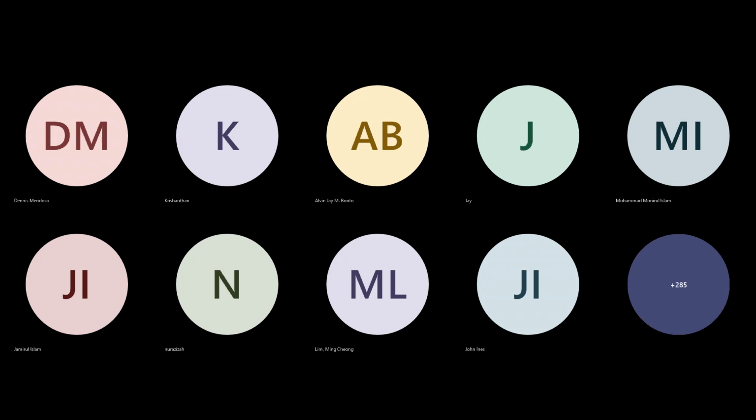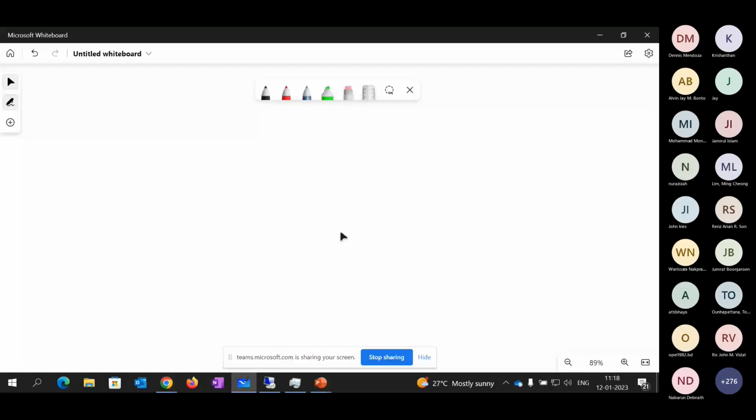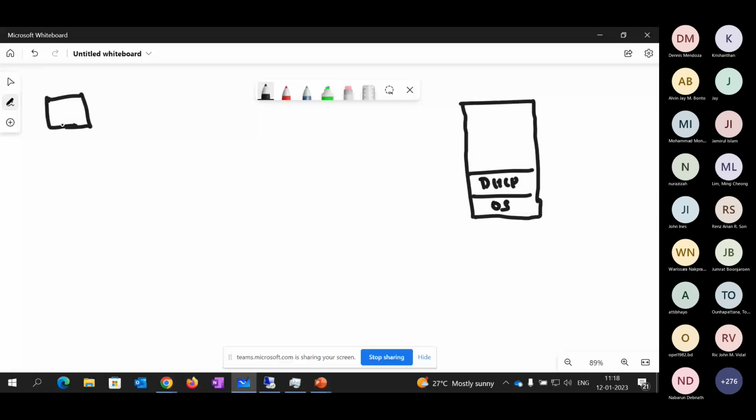Let me take a screen here. Now I'm just giving a scenario. You have a server available, and this server is installed with an operating system. On top of that, you have a DHCP server also available. Now I have a client, and this client is requesting an IP address from the DHCP server. Now, from where will your DHCP server assign an IP address?